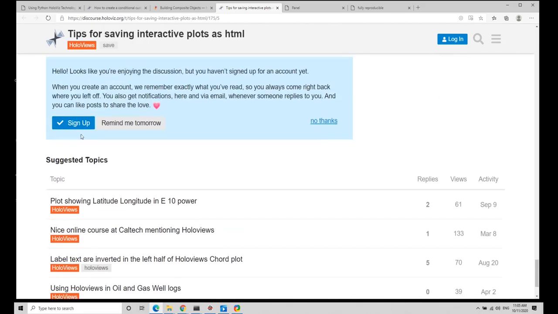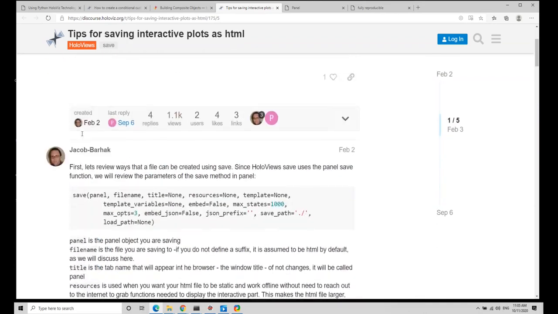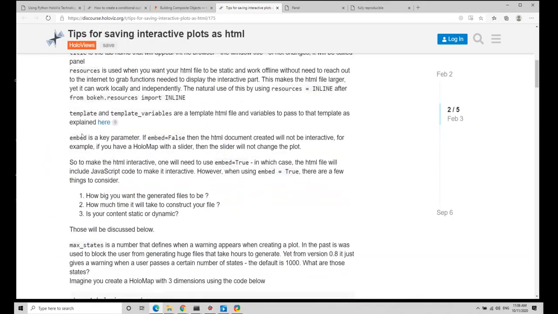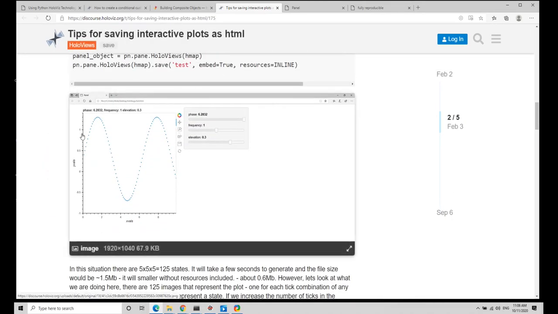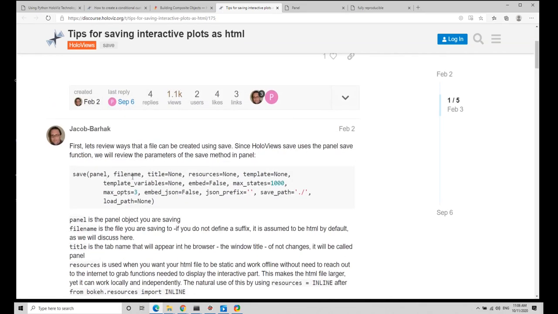So here I show an example of, sorry, this is not my example. This is again the HoloViz Discourse webpage. I show an example, and this is the save command. You can see there are many options. You can actually even dump JavaScript files outside the HTML to make it look smaller or nicer.